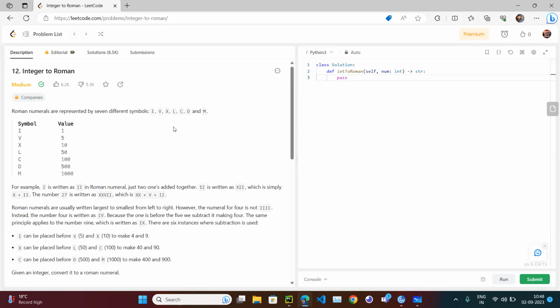For a few numbers, like 1 to 10, maybe 1 to 20, maybe 1 to 50, we know them. But for larger numbers, we don't know. We need some kind of logic, or we need to figure it out using pen and paper. They said you need to convert an integer to Roman, and they have given some symbols, which are already given to us for our reference.